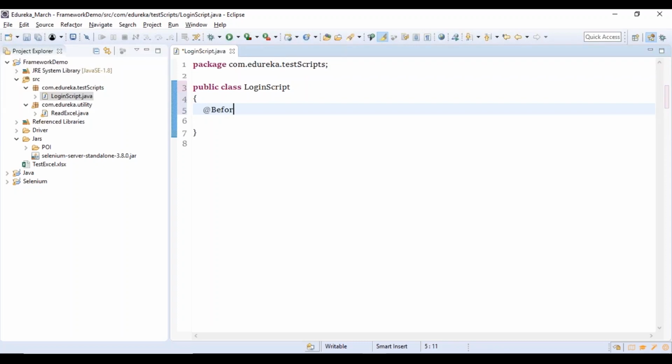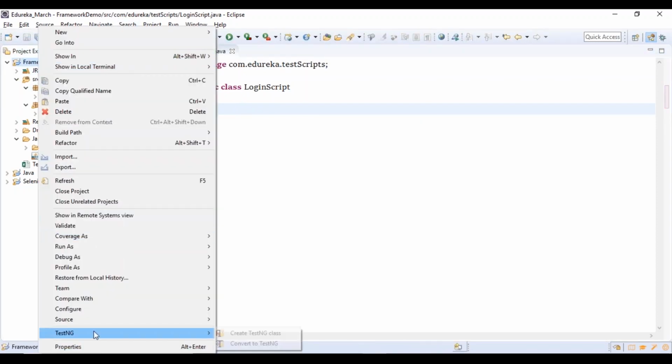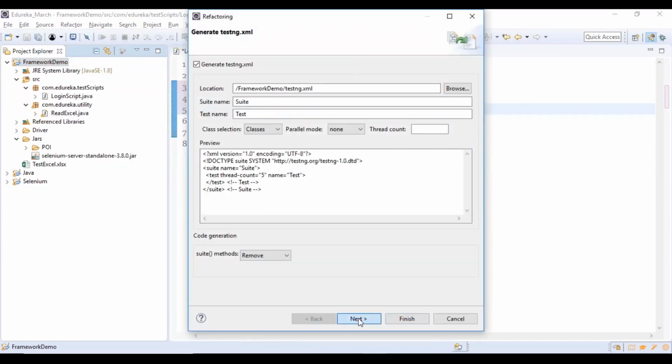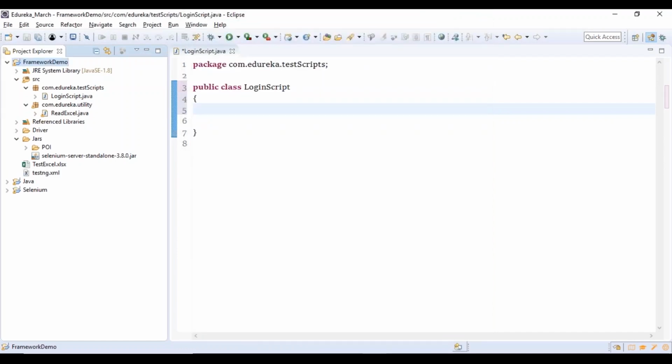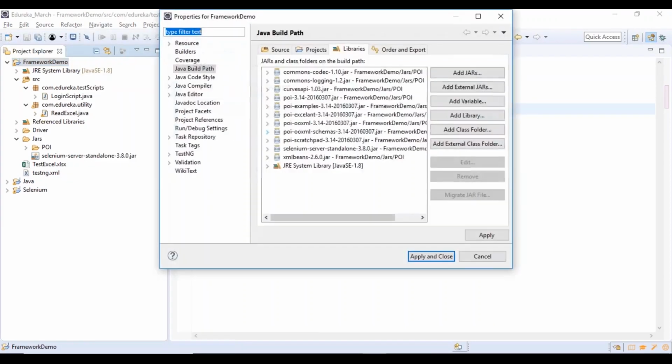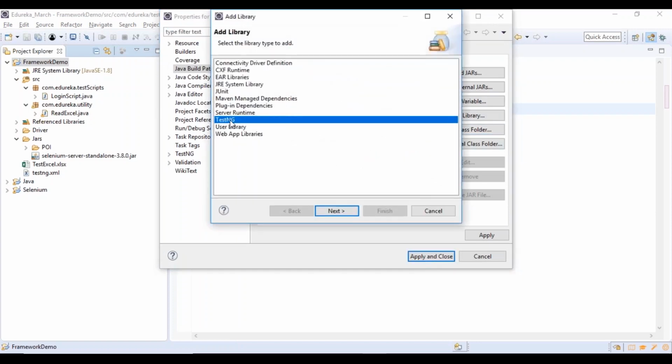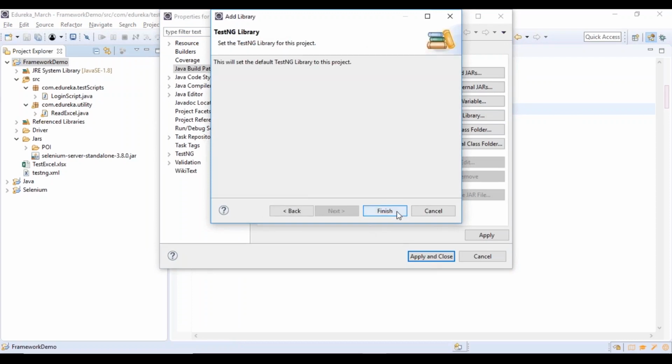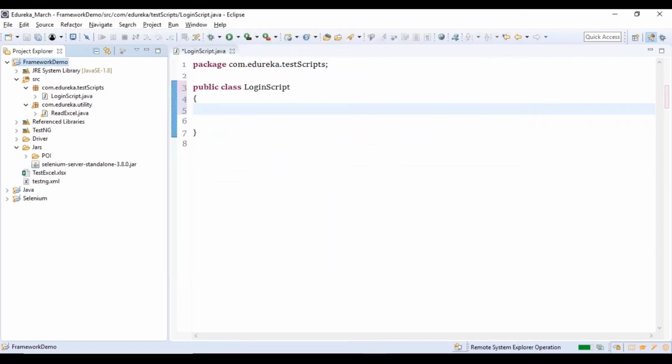So at the rate before method. All right, before we use this, we are supposed to convert your project into your testng, right? So let me go to testng, convert to testng, click on next, and then click on finish. Now I'm going to add your testng library. Right click on your project, go to build path, click on configure build path, go to your libraries, click on add library, and then click on your testng, click next, and then click finish. Now apply and close.